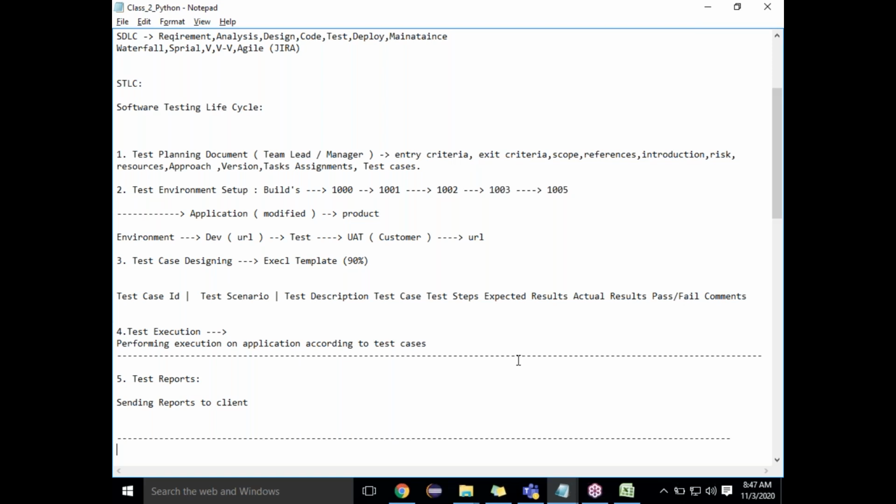Suppose your application is tested properly, you find some bugs, raise them to the developers, they fix them, you retest and close them. Then they move to the UAT environment, they test it, and everything is working fine. Then they deploy it in some environment. Once the deployment happens, once your application is deployed, once it is built, there is something called a build.